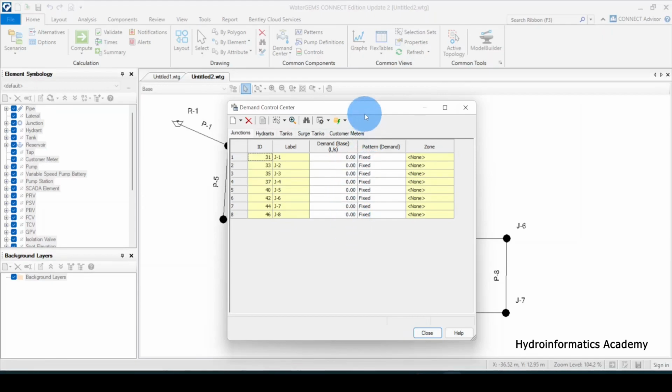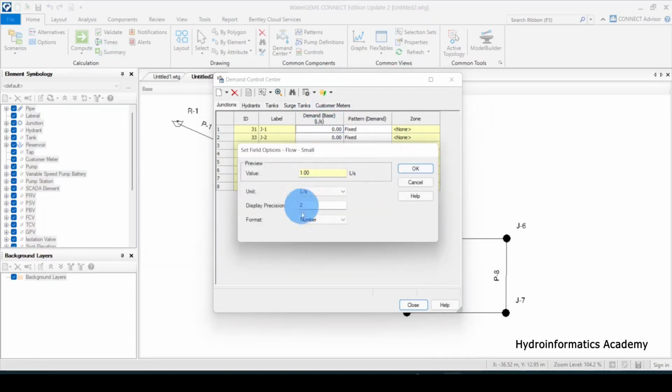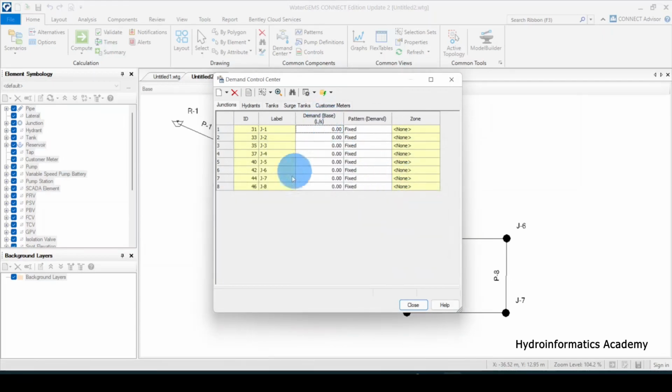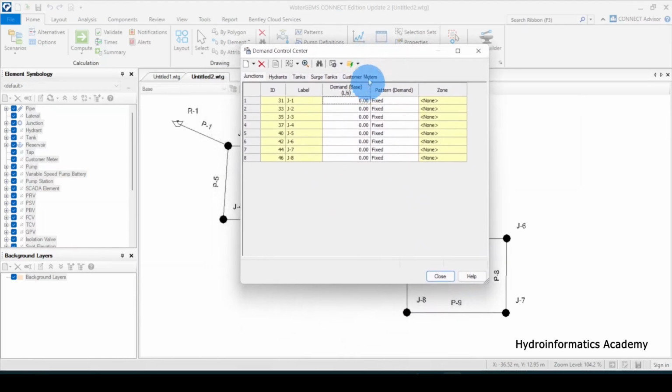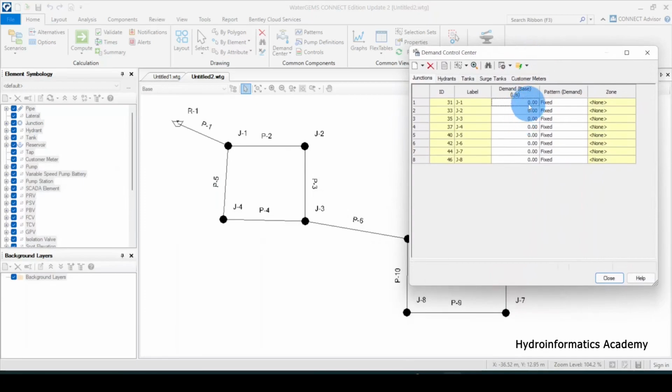For now, you can see we have the base demand, of course, which is in liters per second. If you don't want to use liters per second, you can just right click on top of the base demand and change the units. But for now, I'll just maintain liters per second. So from here, I want to assign the base demand, and the base demand here is flat, which is actually 1.5 liters per second on each node.